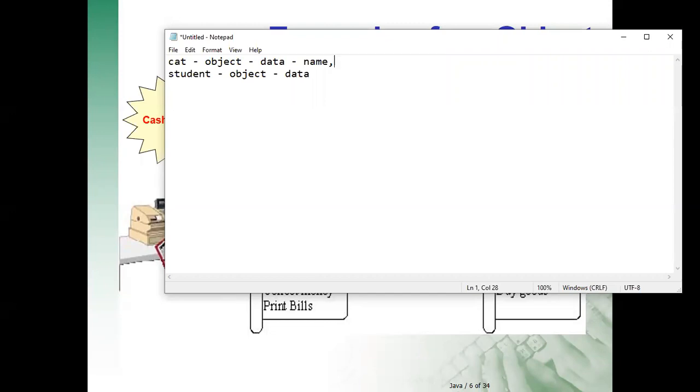Then it'll have some height. So what is the height of that particular cat? Or what is the weight of that particular cat? Or what is the age of that particular cat? Or what is the color of the cat? So you'll have so many things, right? This is what you call the data.